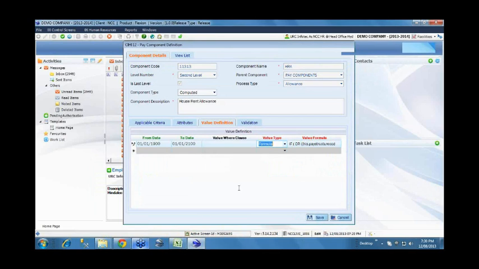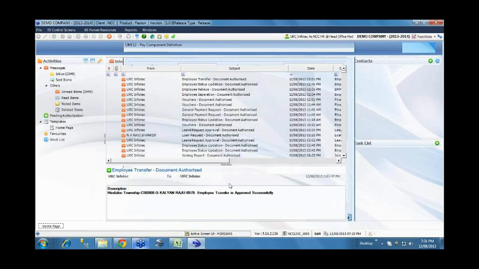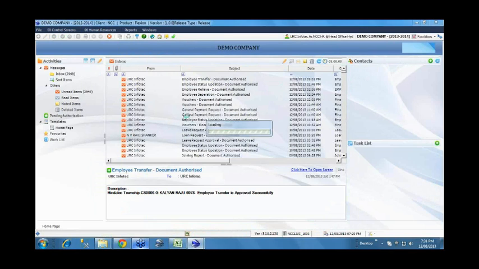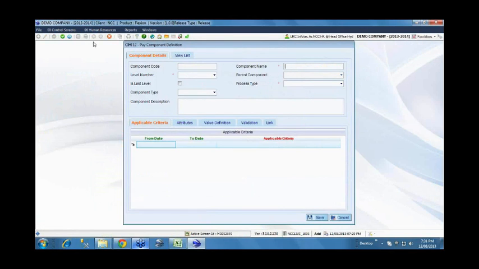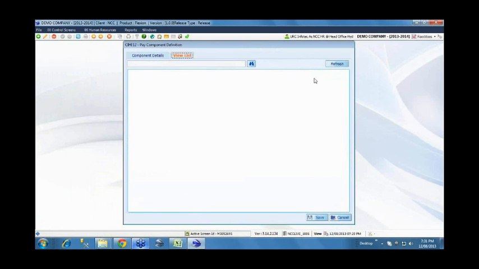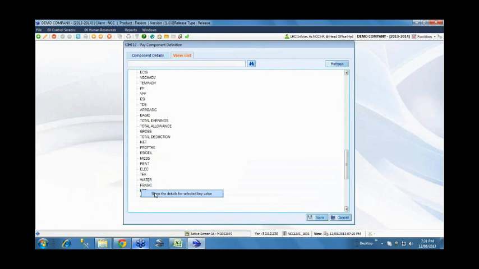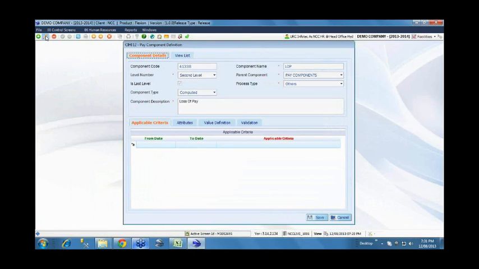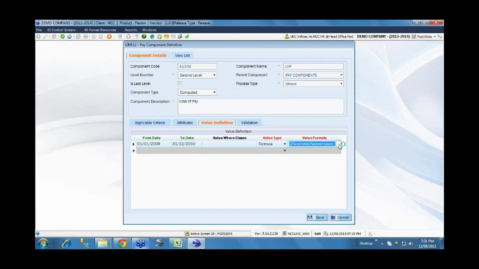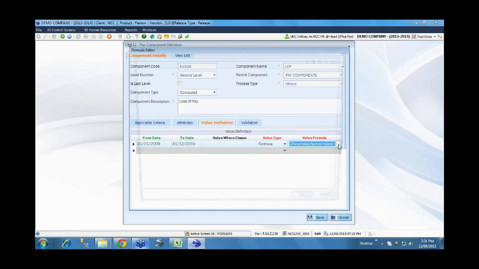Just to show you, here again we have something called value where class. Say we'll take LOP, the loss of pay. You want to define how the loss of pay needs to be calculated, right? Here we have the value and also the validations, as to what validation needs to be applied before calculating this component.